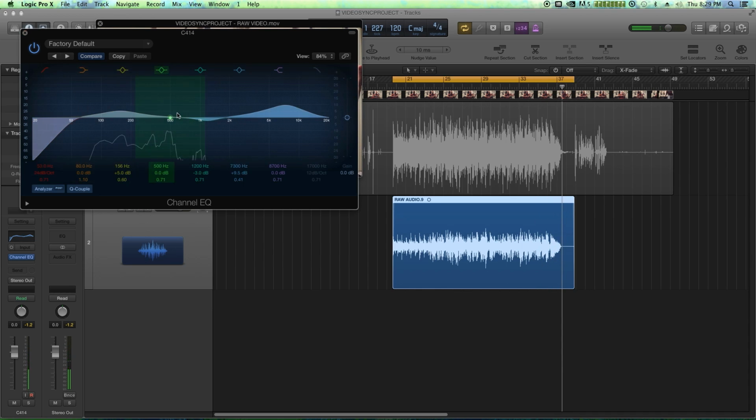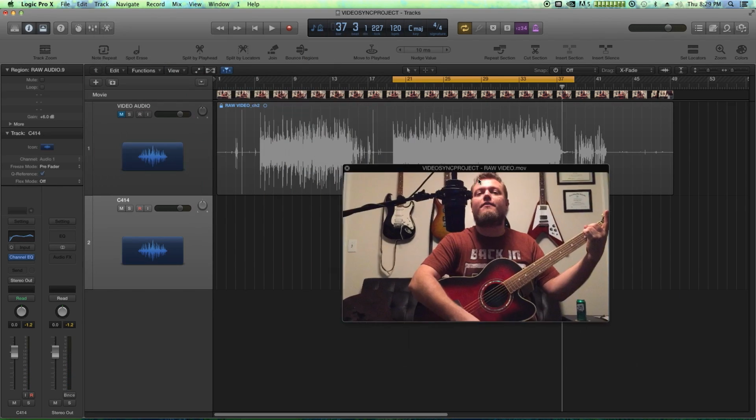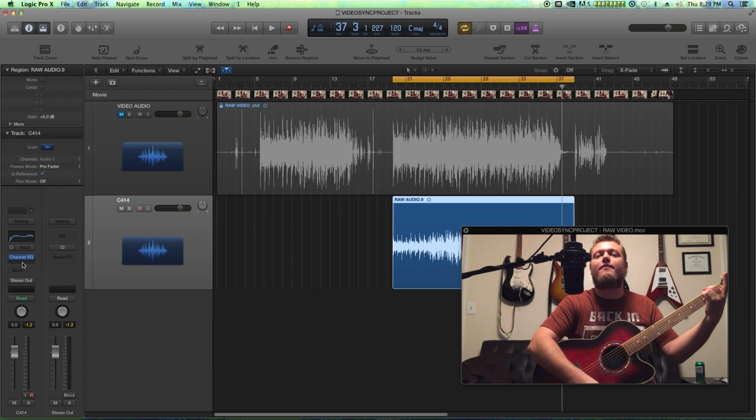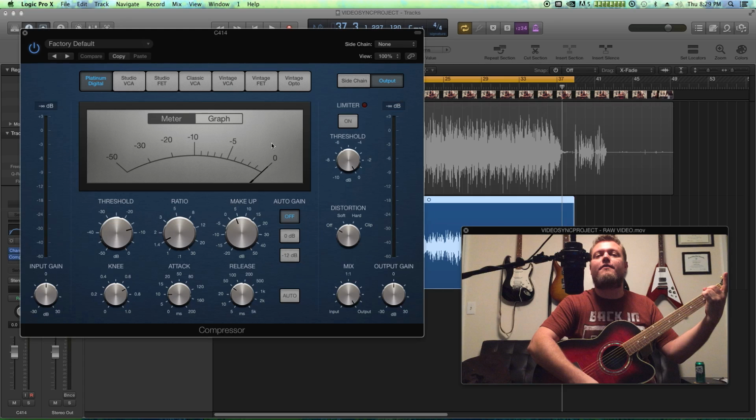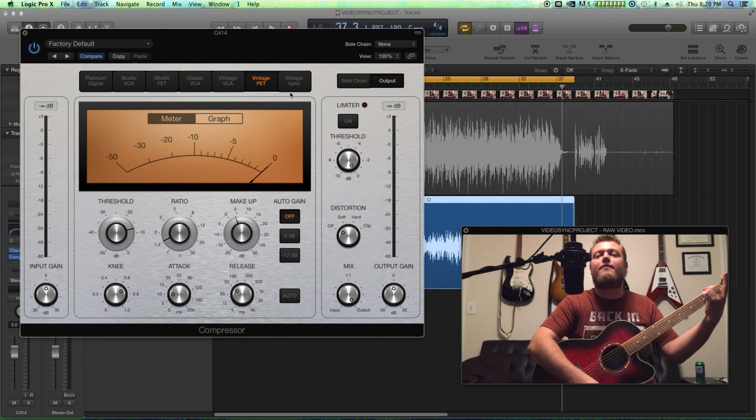So I cut out some of the mids and boosted the highs a bit more. Let's also throw some compression on this too. I'm going to use just the stock Logic compressor. I'm going to use the vintage FET circuit. It's a little bit faster than some of the other circuits.